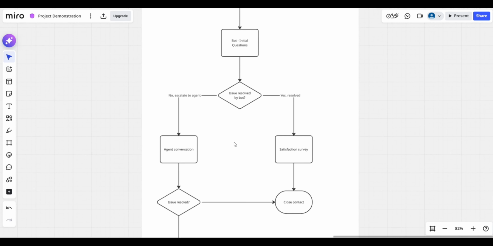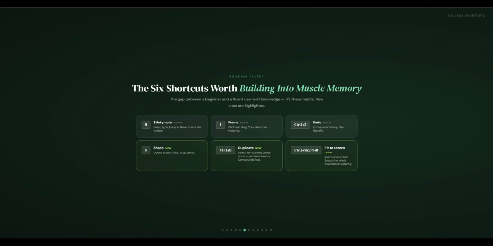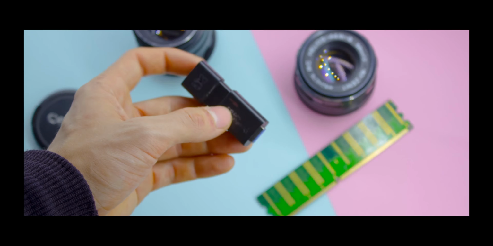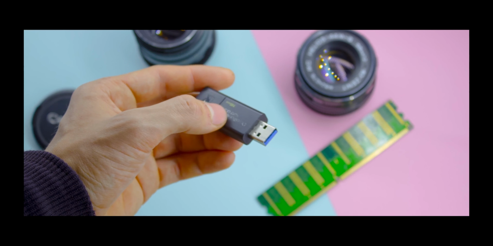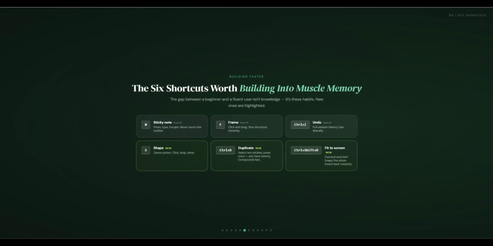Now that you've built something, let's make sure the shortcuts that got you here are locked in. Because the biggest difference between a Miro beginner and someone who's been using it for a few months isn't knowledge, it's muscle memory. You've already used most of these, so think of this as a quick review. Starting with S for shapes. Press S, pick your shape, drop it. Next up is F for frames. Press F, click and drag your structure instantly.